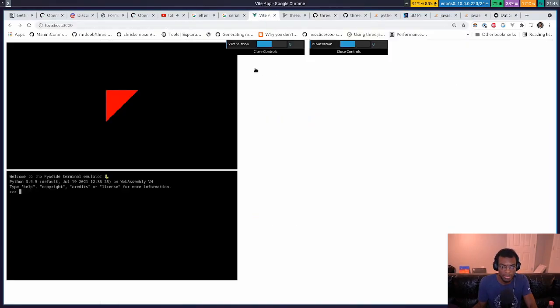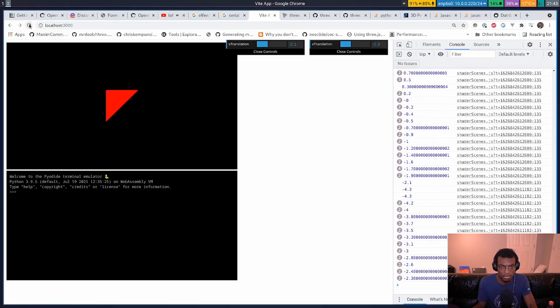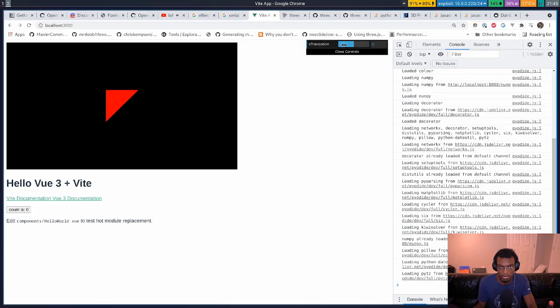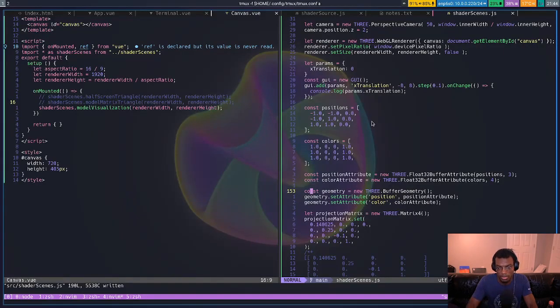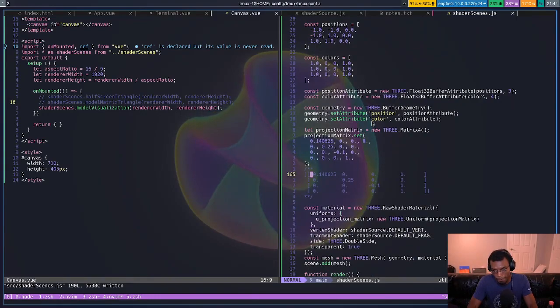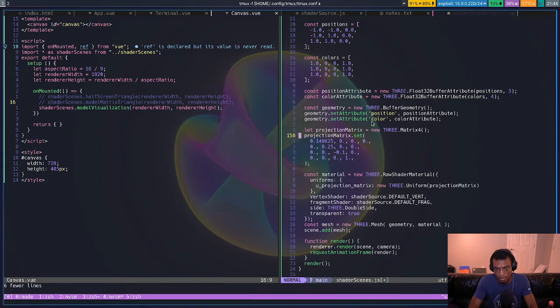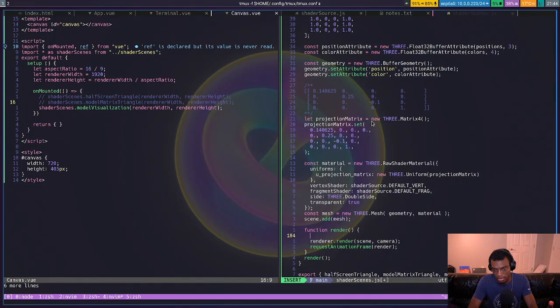Now if I refresh this, will I see the... Why do I see it twice? Okay, now I only see it once. Is it just automatically like here? Okay, that's fine. So now, for each of these, I'm going to create a translation, rotation, and scale matrix.